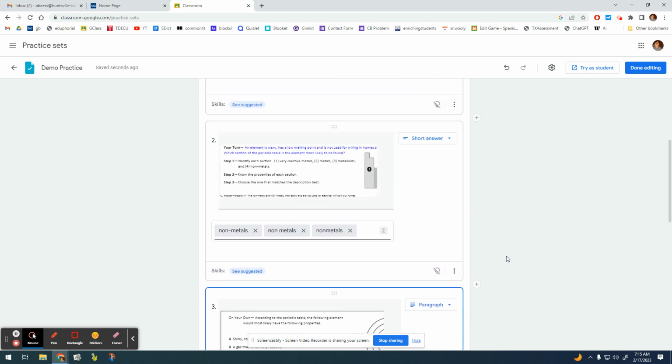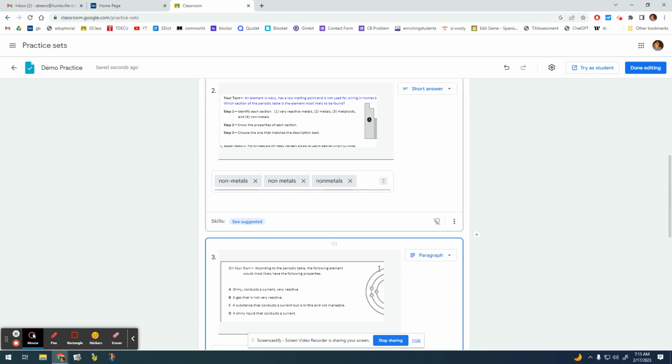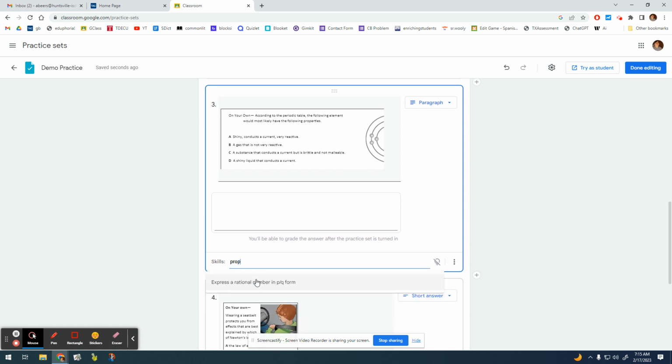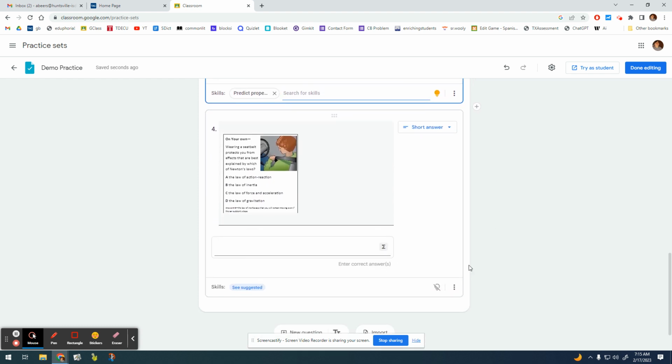Now, the cool thing about math and science parts is that this is something that you can look up skills for. So this is looking at elements and properties of elements. So what I can do is search properties of elements, and I can look for something, predict properties using periodic trends. So this may be close enough. So we're going to go ahead and put that on there so you can see how it works.